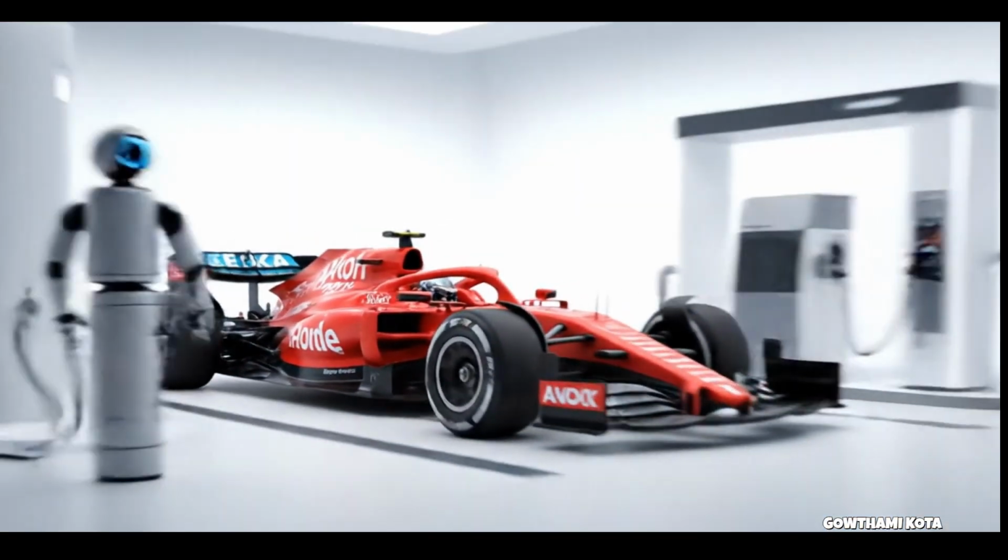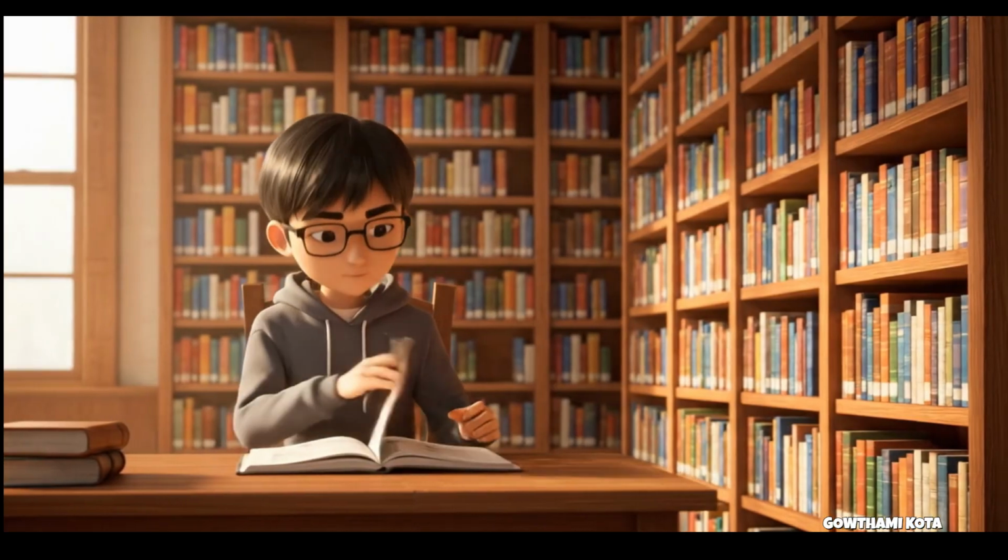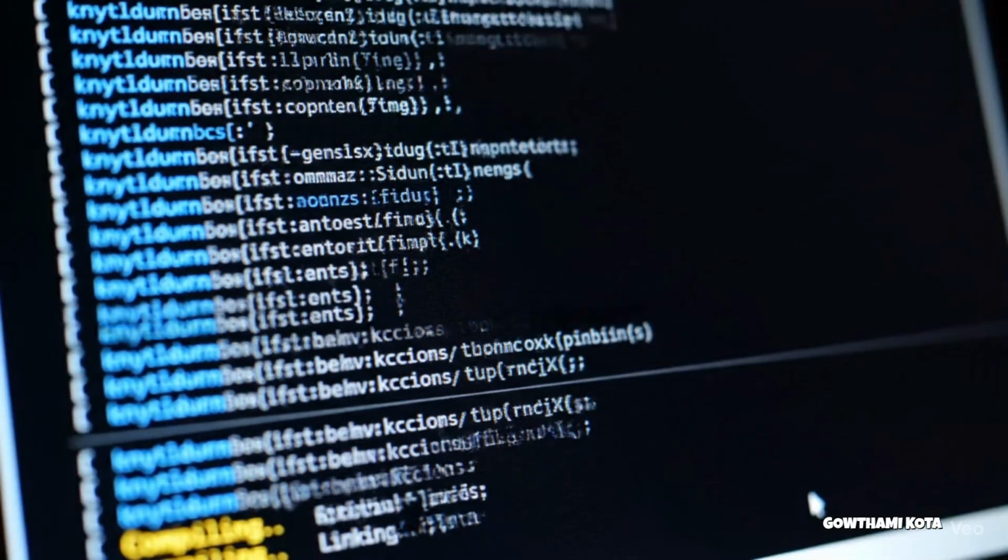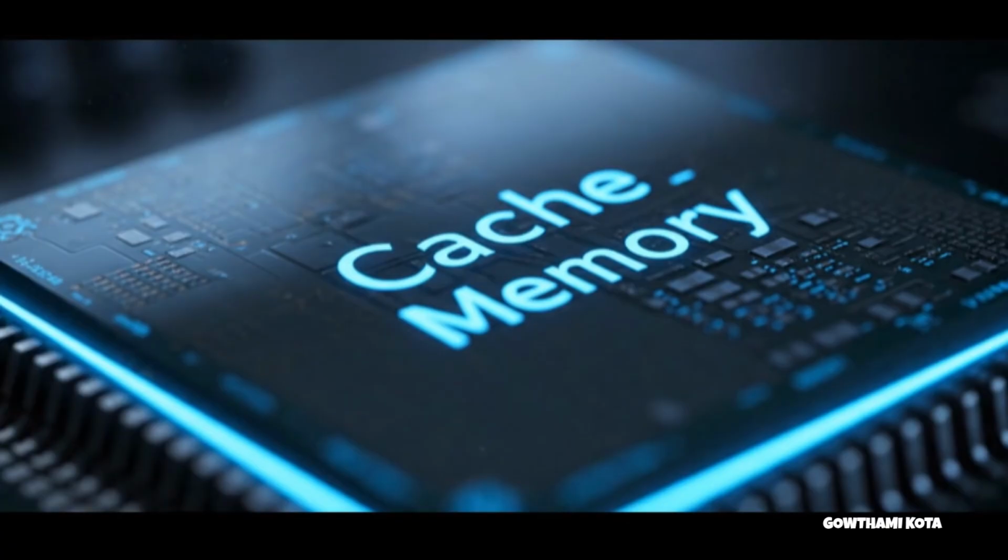Every instant, your game feels smooth. Every video scrubs without lag. Every program compiles quickly. That's cache memory doing its magic.